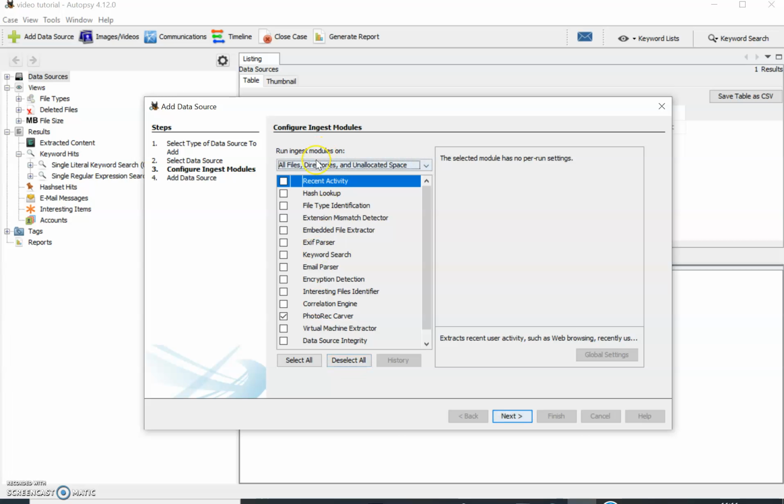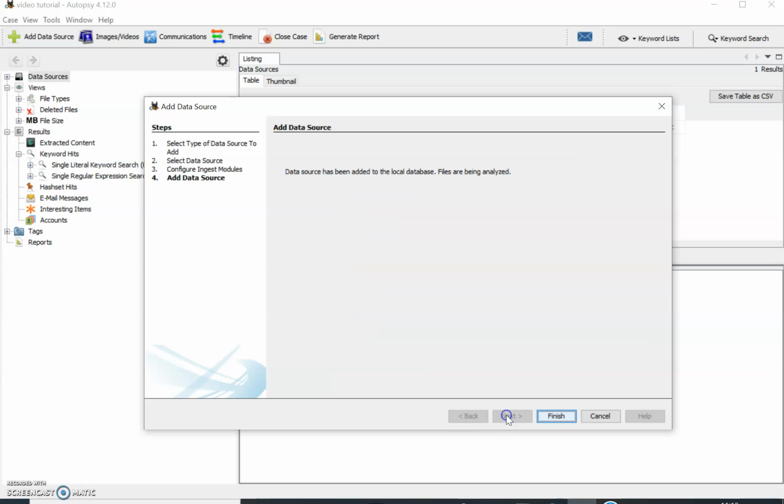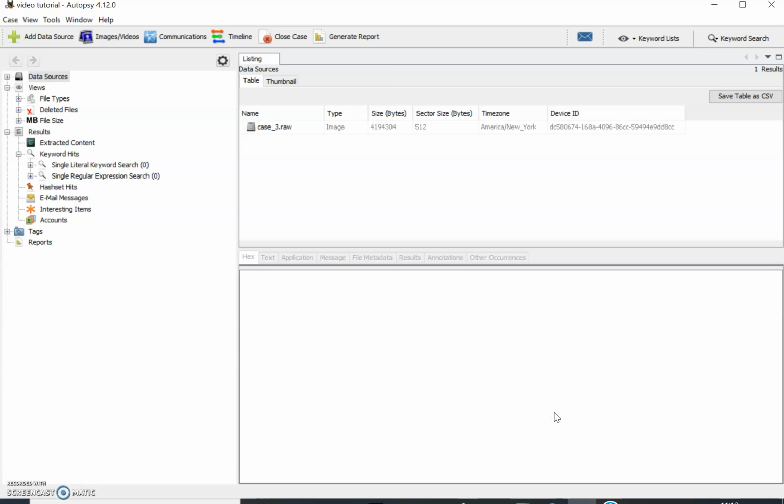So this is the select ingest module. So you have to select the ingest module that is related to the feature being tested. For metadatabase deleted file recovery, no ingest module is needed, whereas for file carving, photo recover has to be selected. So since we're doing metadatabase, we deselect all and click next. And then finally, click finish.